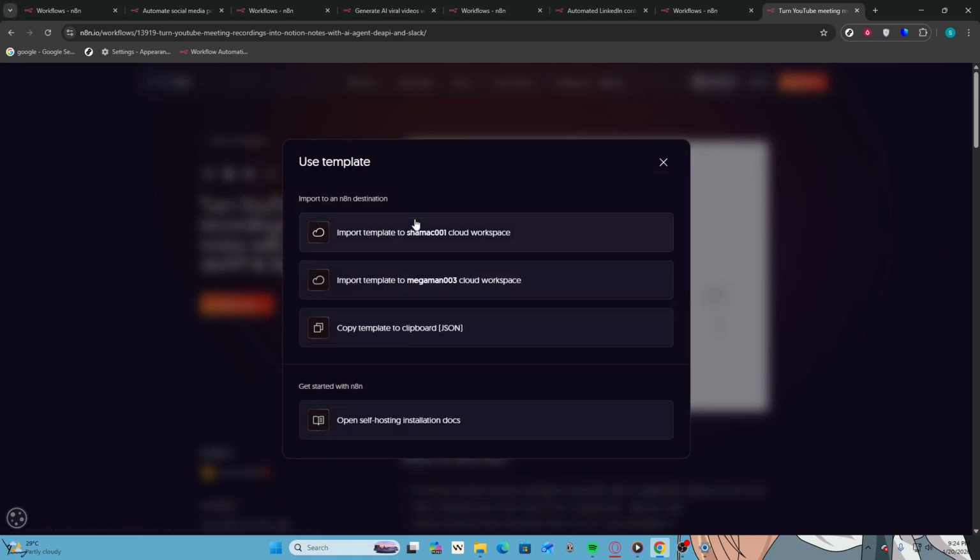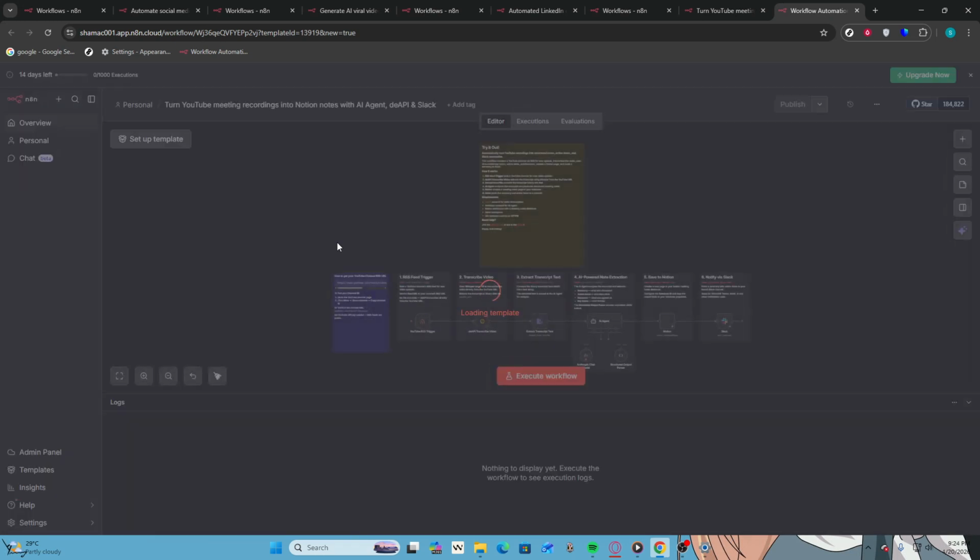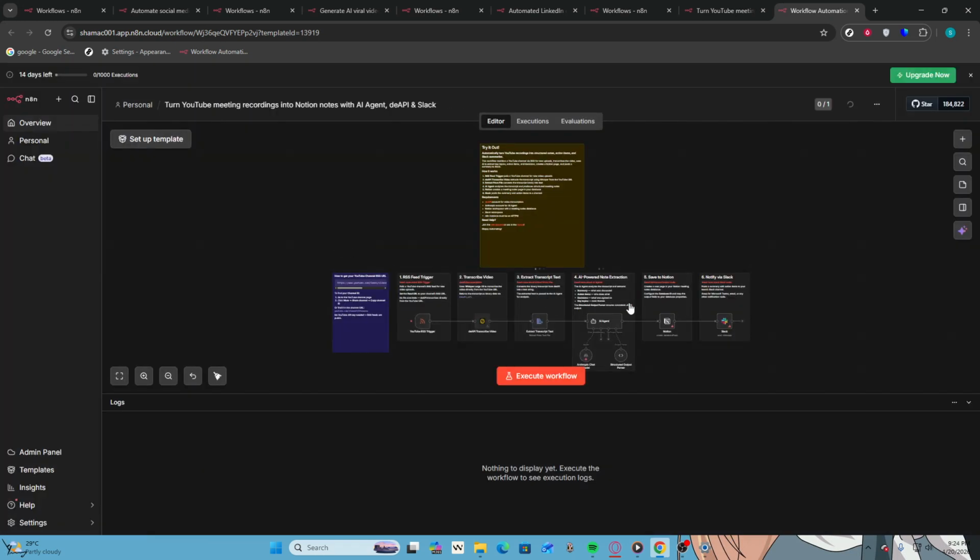Next, on the template details page, look for the option that says Import Template to Own Workspace. Click this button to import the selected template into your personal workspace, allowing you to modify it according to your specific requirements. Once you have imported the template, it may take a moment for the system to process your request.